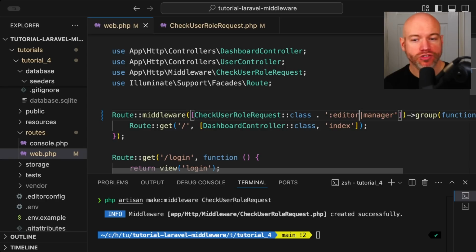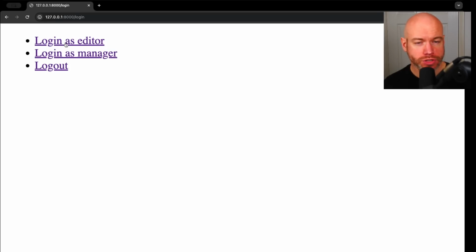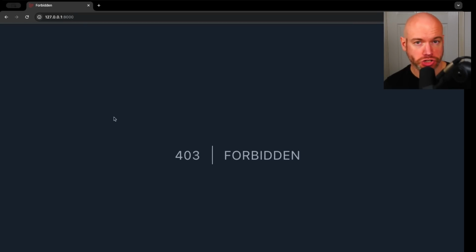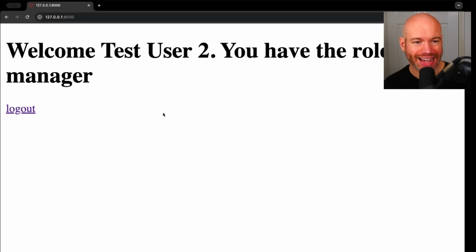If we go back to the code and remove the editor role from this parameter and go back to the browser, I should no longer be able to log in as an editor. I should get a 403. However, I should be able to log in as a manager.